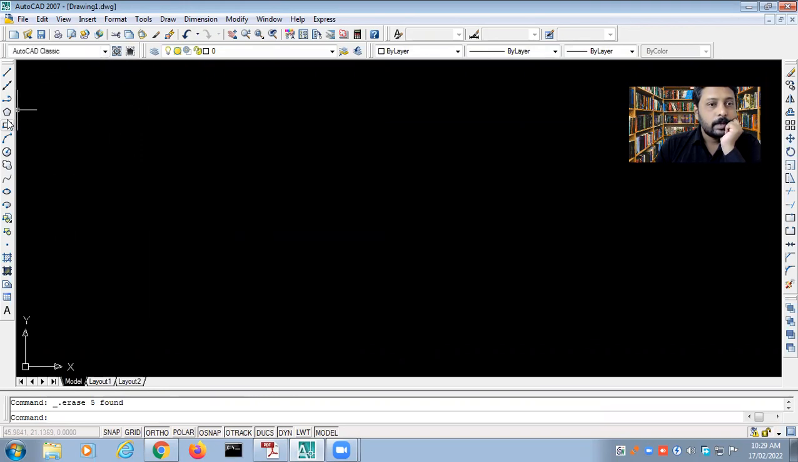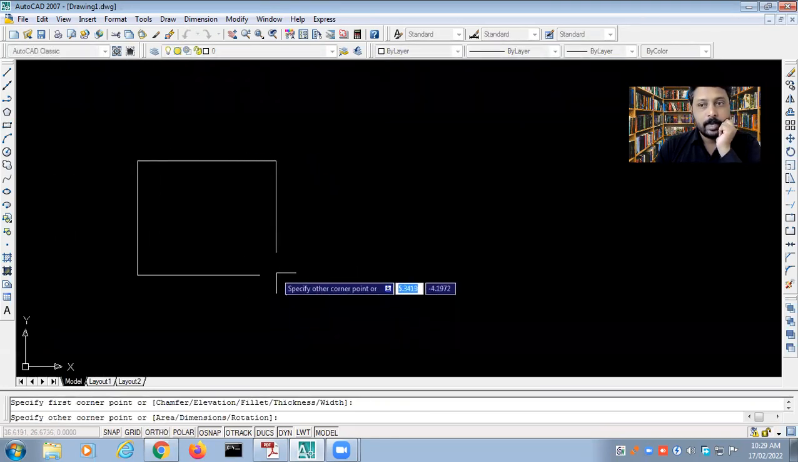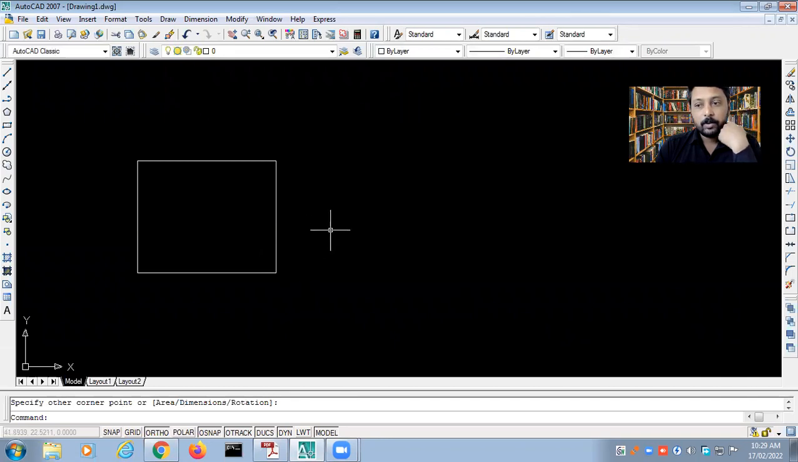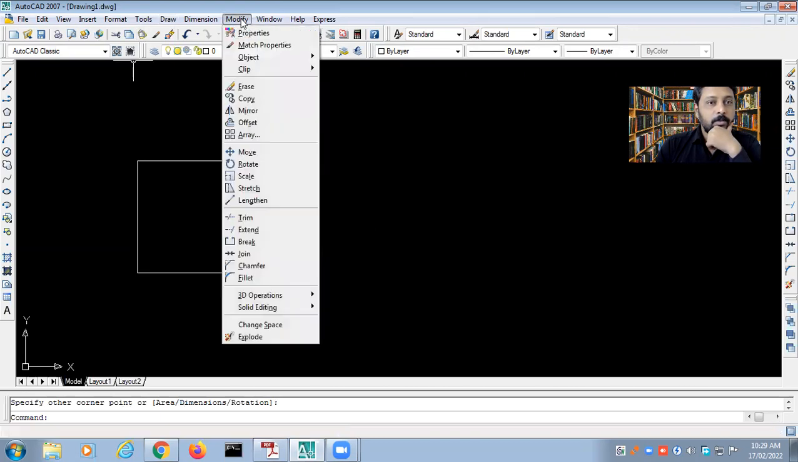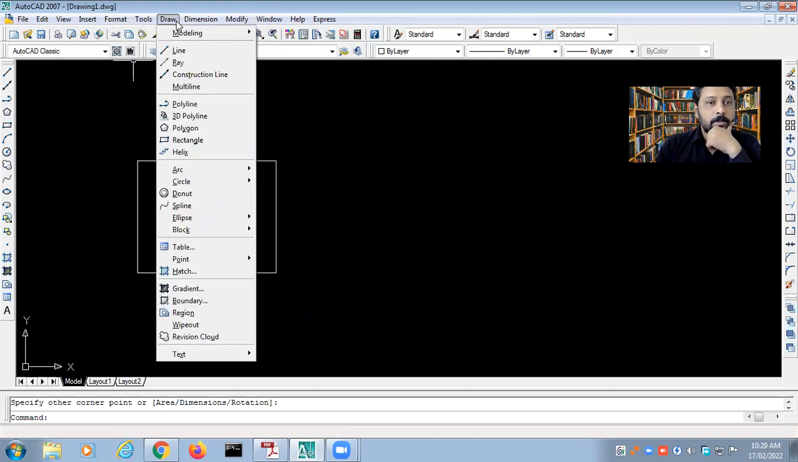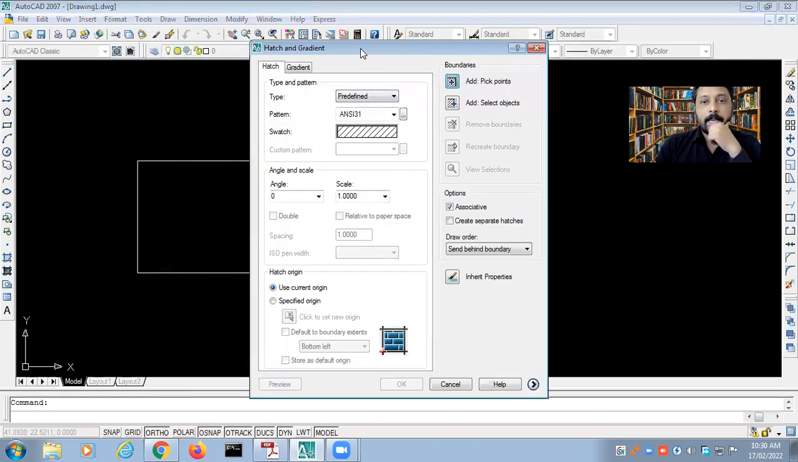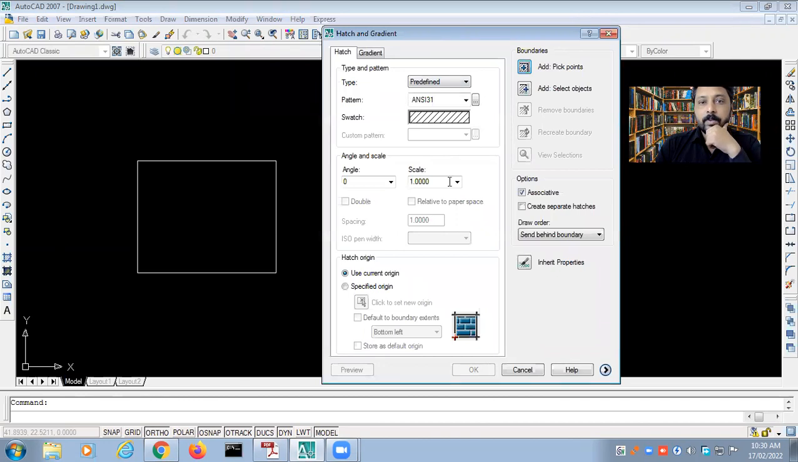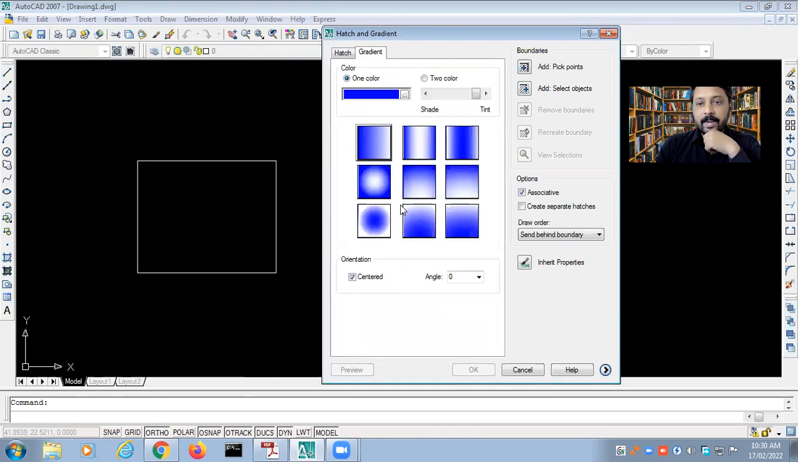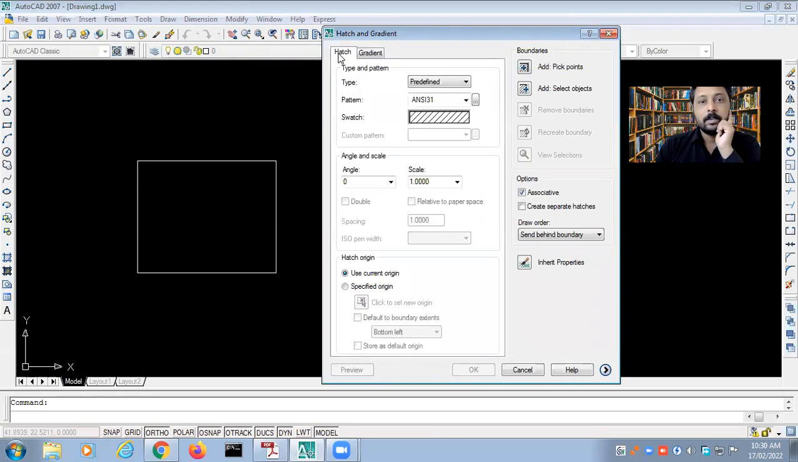So suppose I want to give hatching. Hatching is also important because it is a sectional view, right? So for a sectional view I have to go to hatching. Go for the draw command, go to hatch. Now in hatch it will be looking like this. Hatch and gradient. Gradient is not particularly used in mechanical engineering, though I will let you know what it is. Right now we will discuss hatch.